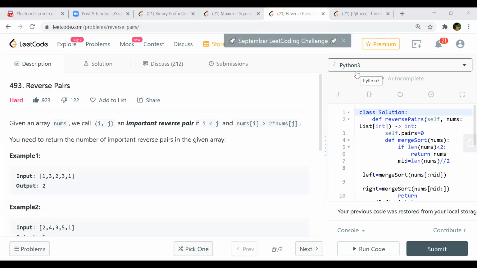Okay, our first question is reverse pairs. So we are given an array of nums and we call i and j an important reverse pair if i is less than j and nums of i is greater than 2 times nums of j. And we need to return the number of such important reverse pairs in the given array.